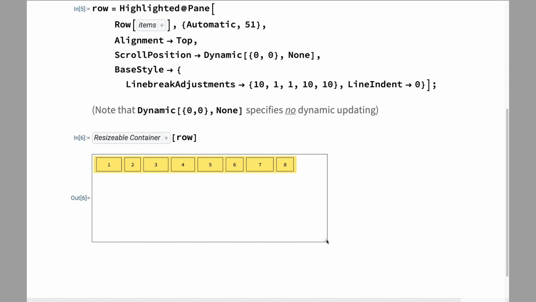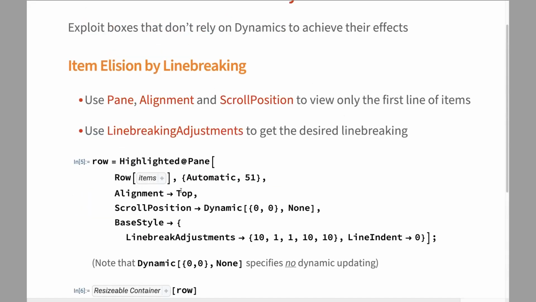Exactly. Yes. And the key thing there is the line breaking adjustments. You need to set it to make sure that it's line breaking away as words would off a line of text, one by one.